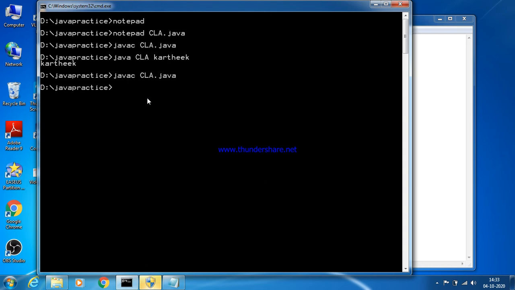So again, compile the program and pass the arguments here. Karthik, say Chandra, say Patnaik, say Java. So output is Java here, because Java is the third argument. So 0th argument, first argument, second argument, and third argument.